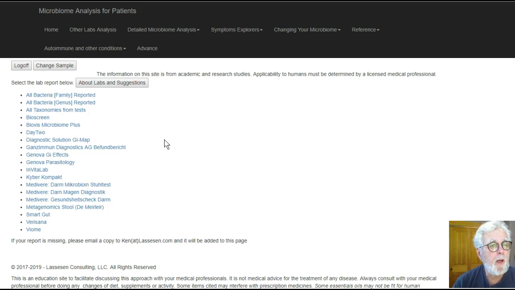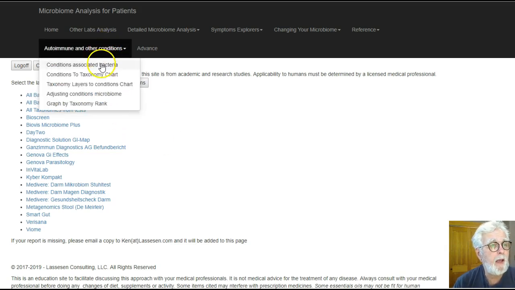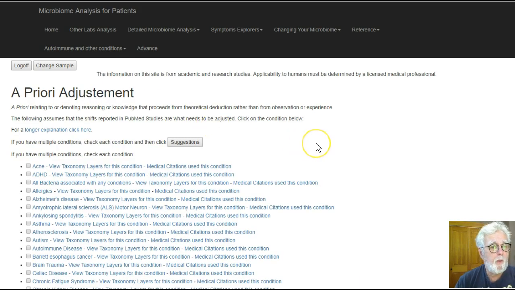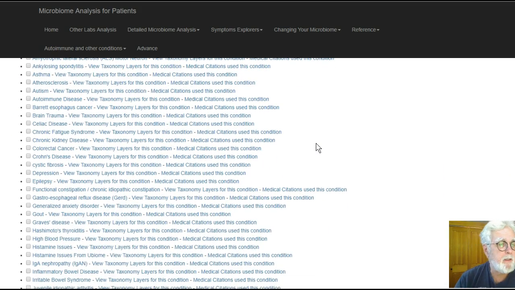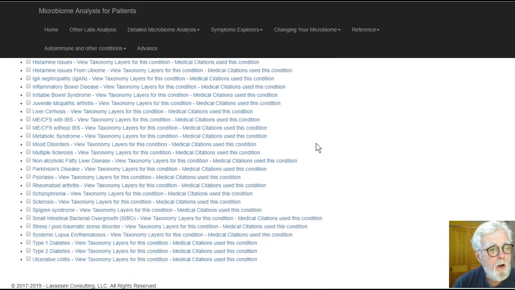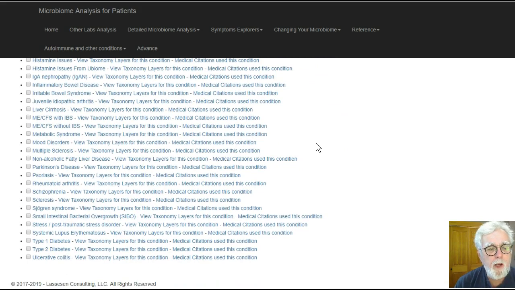Now, when we are waiting, we could do some actually constructive things. We could go over and take a look at the autoimmune conditions. What we have here is a long list of diseases, all of which have had multiple studies done in the literature showing a microbiome shift. And what happens here is we simply consolidate all the knowledge from all the articles.